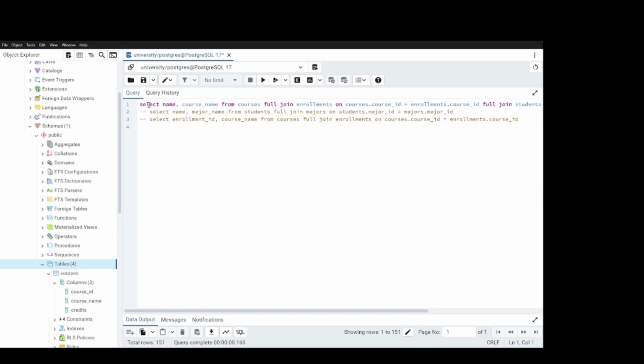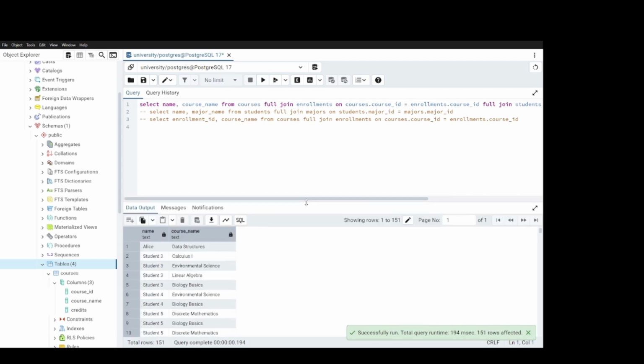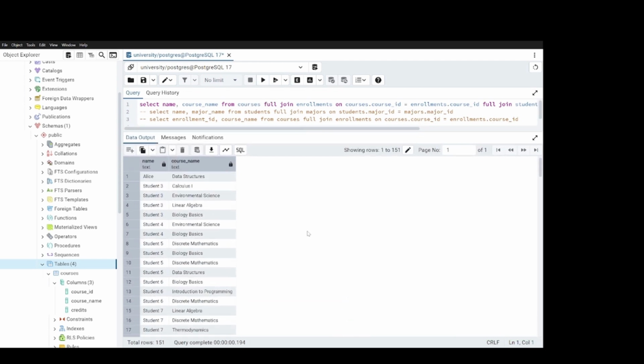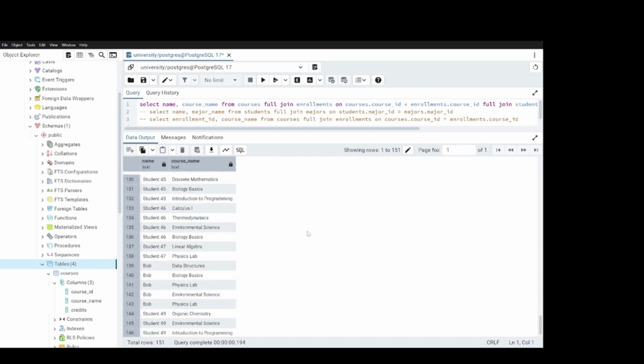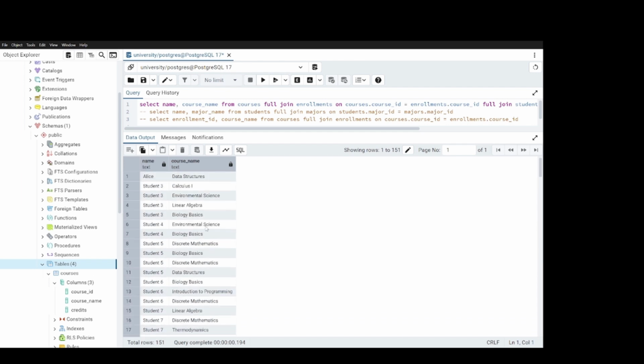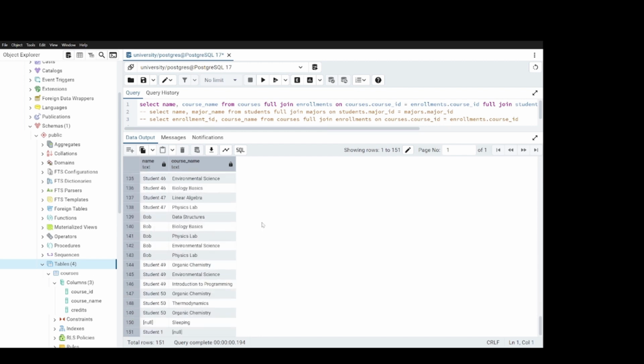We have: create a list of students and their courses, including students not enrolled in any courses and courses with no students. So if I run it, here you can see that we have all the students and their courses. And then down here, for example, there's Alice and a bunch of students and there's Bob. And then here you can see there's a course with no students, which is sleeping. And then there's a student, which is student 1, who has no course. That's null.